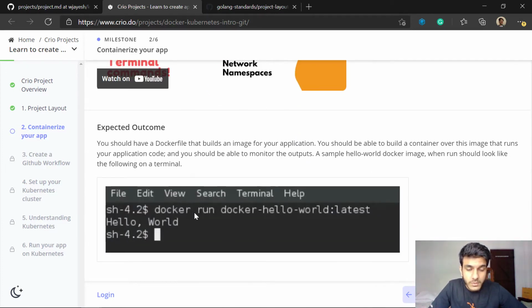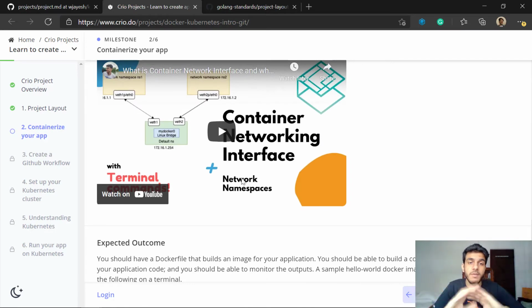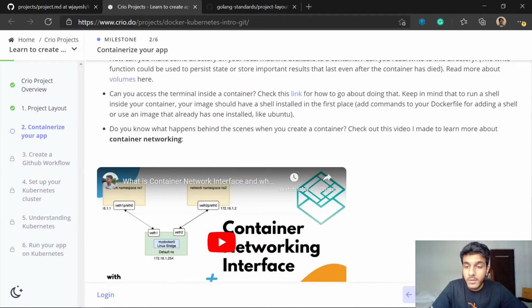And this is the expected outcome. When you run this Docker command, docker run, and this image, you'll see whatever command you have. This is just an expected outcome. You can verify it when you're actually building this project. So this is done.